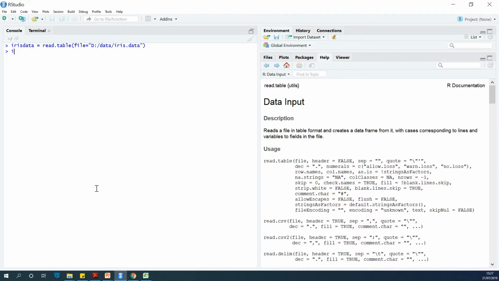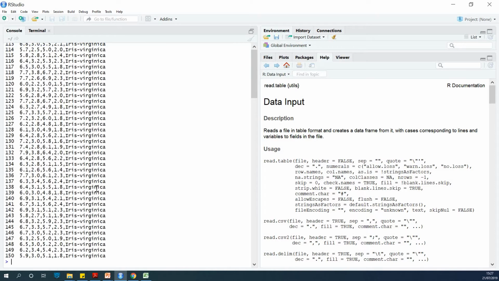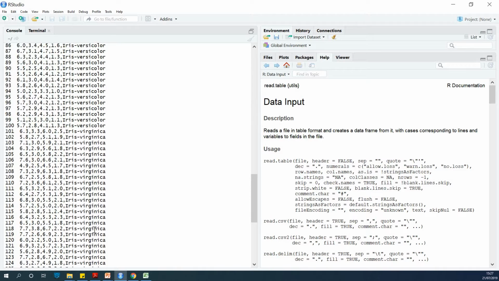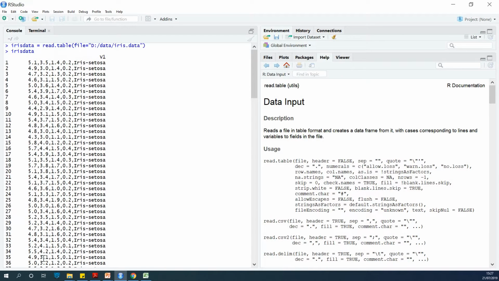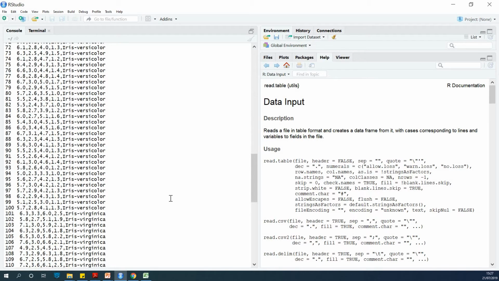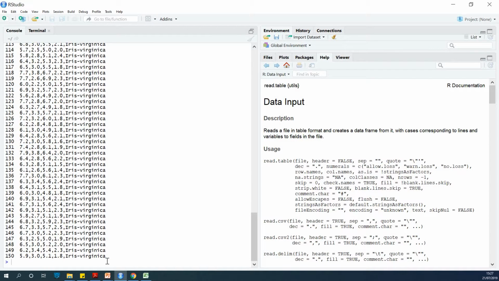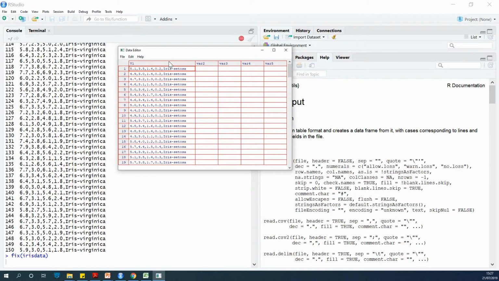All right. So if I say iris data, of course I have this data, but now you can see we have a problem. Everything is in just one single column, and that is V1. How do I know? If I use the fix command again, so if I fix iris data, you can see that everything is in just one single column. And believe me, this is not what we want. We want it to separate into the different columns.